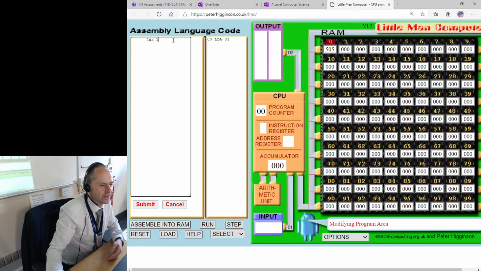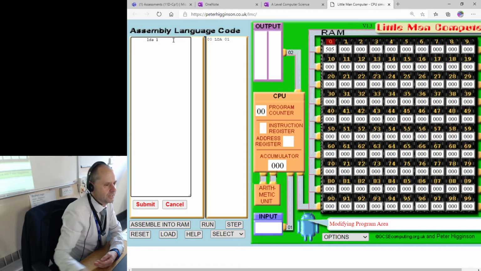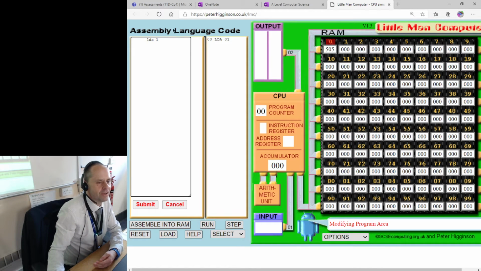And then my cursor's gone. Hang on. Oh, something's gone wrong. Hang on. Let me just reset.